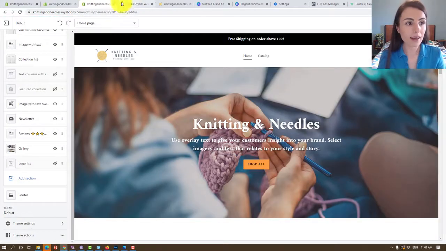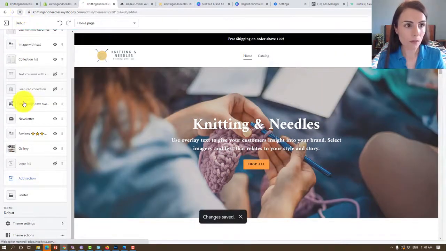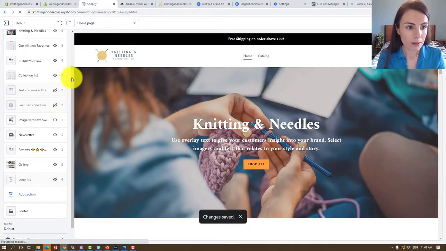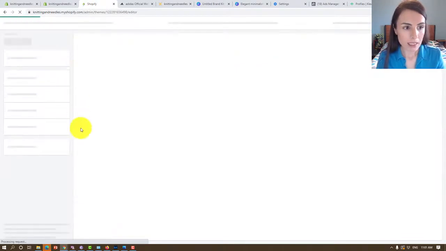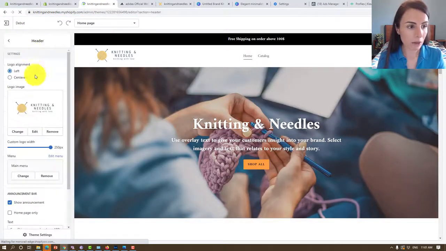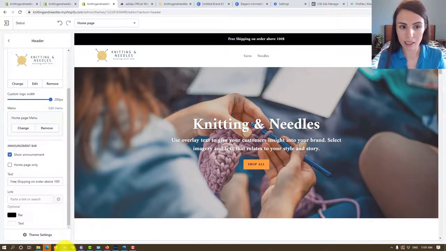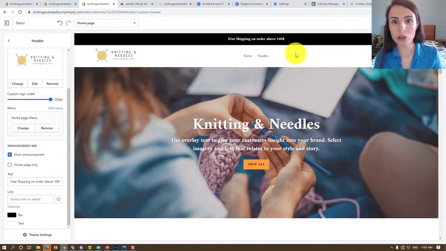I go back in here. Let me refresh this. Let me save it before. Then let me refresh this. Let me now go to the header and pick the menu I have created. Okay, I'm going in here to the header and I'm going to pick the menu I have created, which is the home menu page, and I'm going to click in here. So now I have my own menu in here.